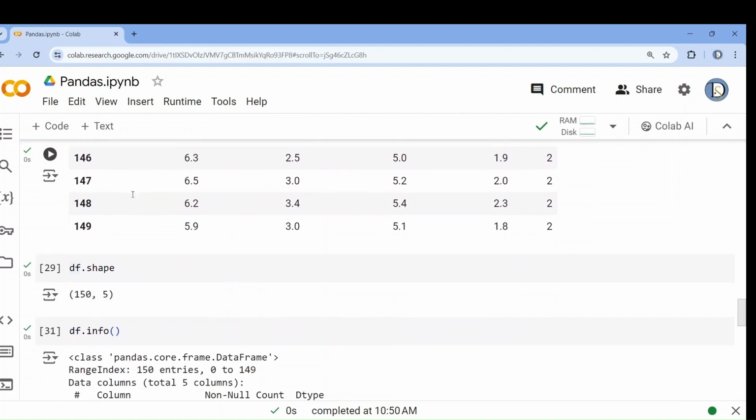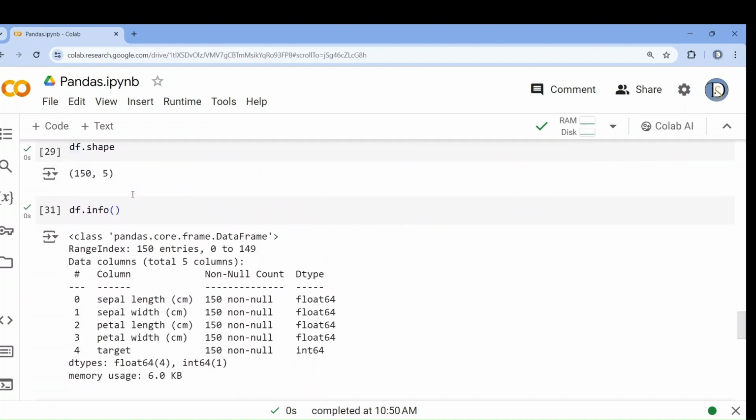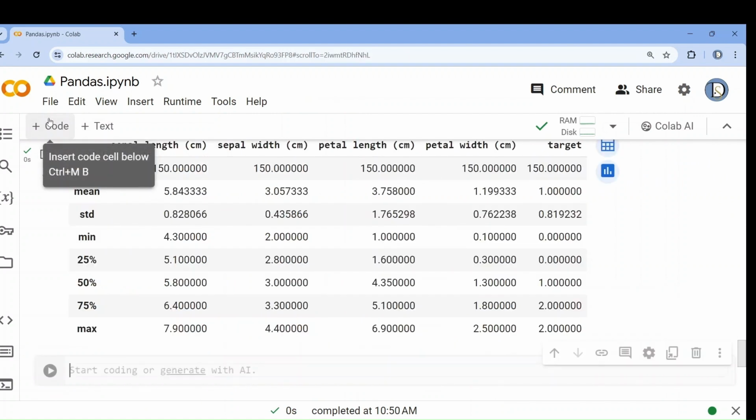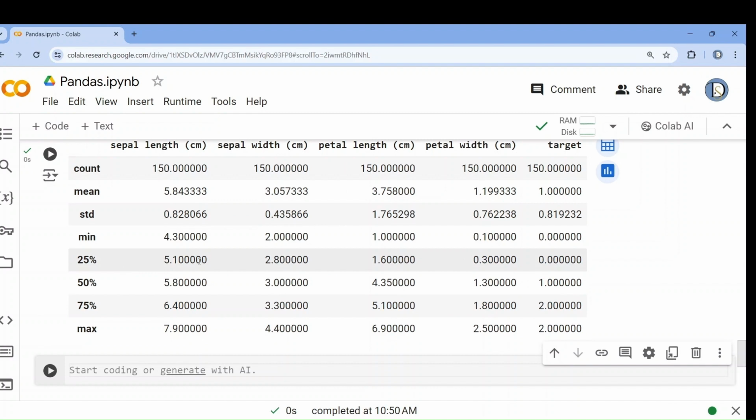But most of the time we'll be working on external datasets. So now we have to see how we can download them and how we can explore those datasets. That we will be doing in our next part.